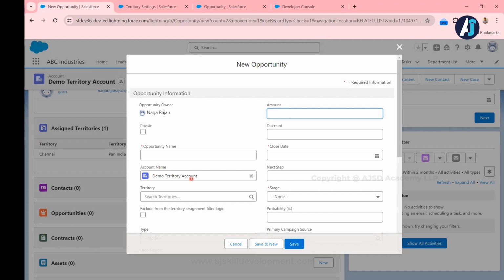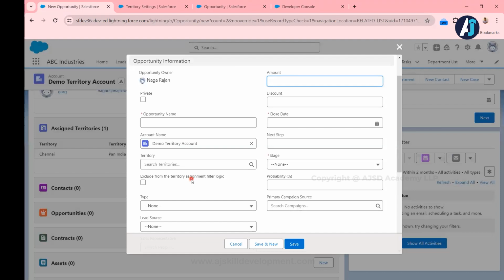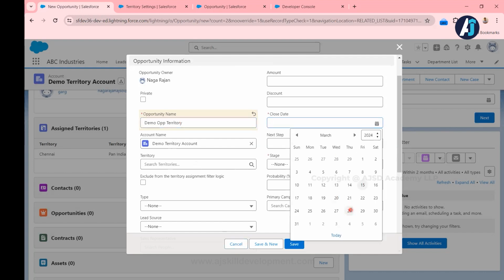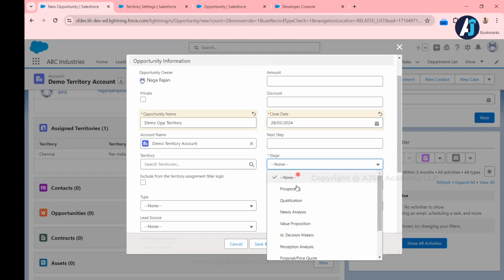Okay, fine, perfect. So now if you look here, I need to create an opportunity name, and I'm going to give demo opportunity territory. Okay, demo opportunity territory. Let me give a name like this. This is the required field as far as the opportunity record is concerned, stage name.